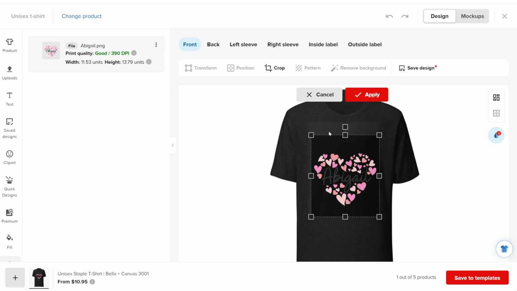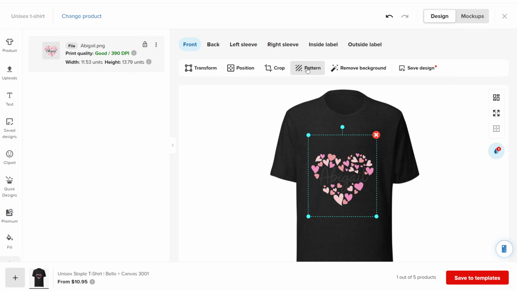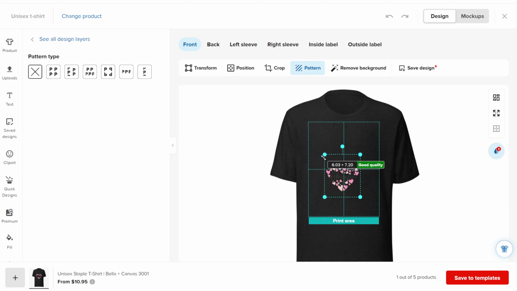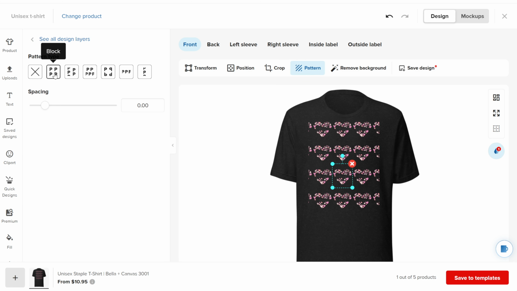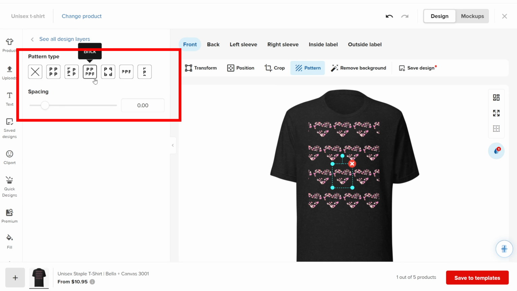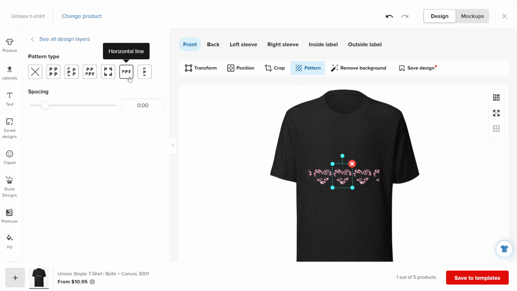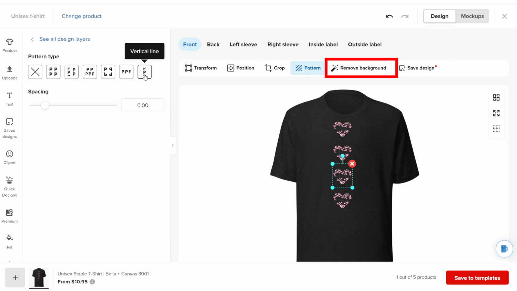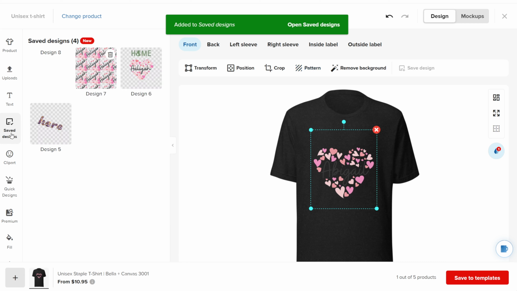If you want to crop the design, click crop and trim the extra parts, and then save. If you want to use the design as a pattern, click pattern, where you'll find options for spreading the design in different ways. This is great for all-over prints. You can also remove the background if needed and save the design for reuse later.